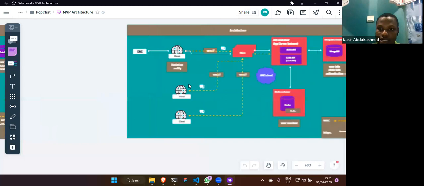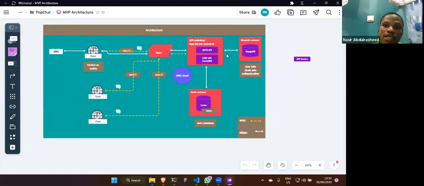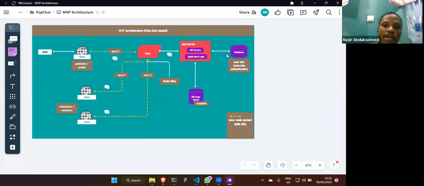Okay, so yeah, this is the architecture that is currently being implemented. But initially, we had this architecture. We wanted to use a microservice architecture such that we have a notification service, we have an API service, and then we have a database and a cache service.